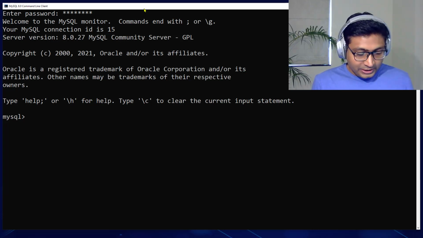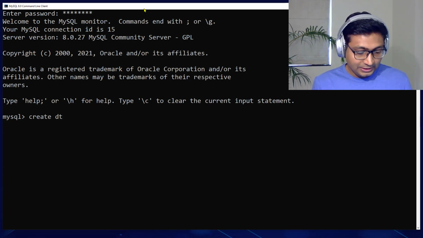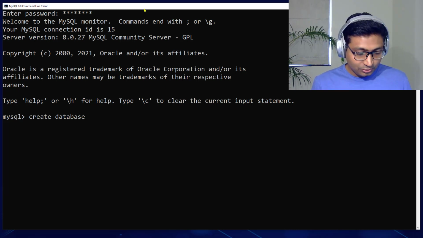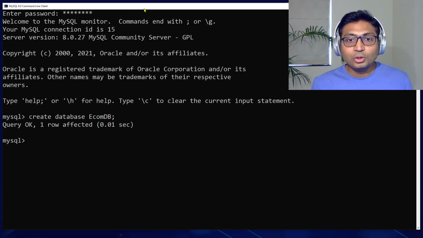The command to create the database is create database, and you have to provide the name of the database. As I'm going to design an e-commerce database, let us give the name ecom DB, right? And just hit enter. The query is okay.